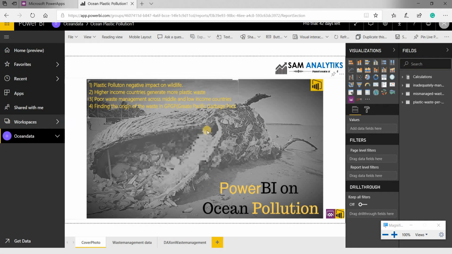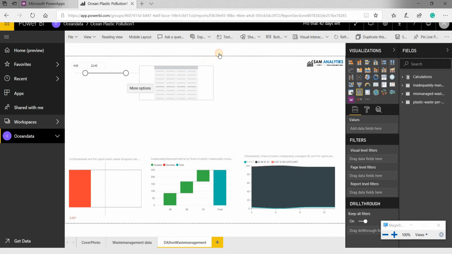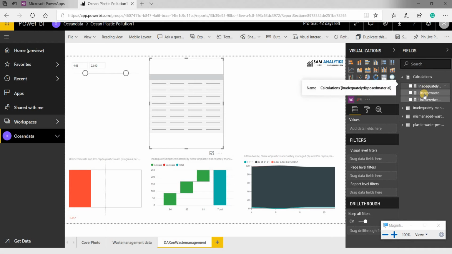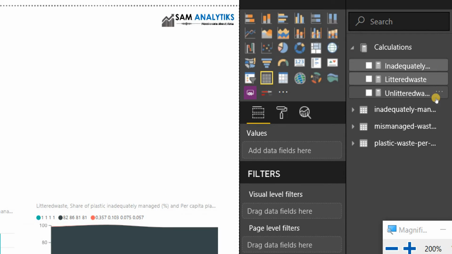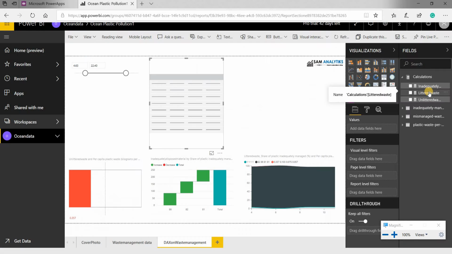So I have this Power BI report in the Power BI service, and what I have is three different tabs. I am using DAX on waste management, and in here I'm going to take a separate table and put it in here, and alongside I will use my three different calculations, which are littered waste, inadequately managed waste, and unlittered waste. As you can see from here, my measures are littered waste. What is littered waste? Let me just show you.